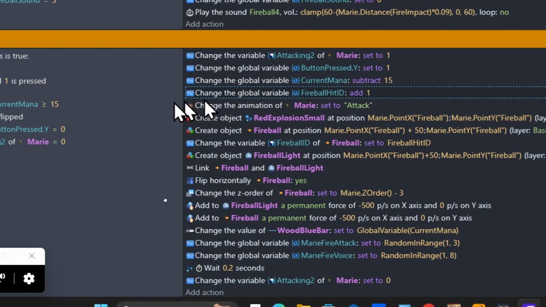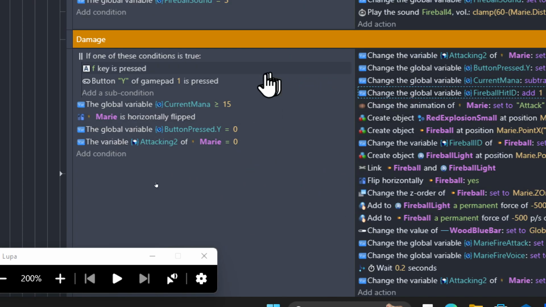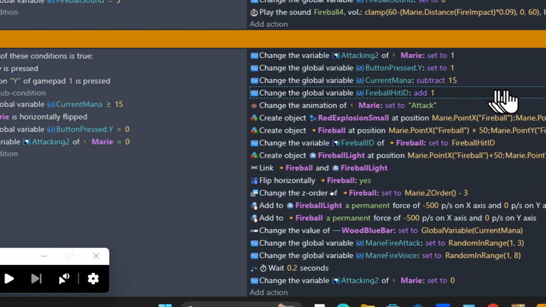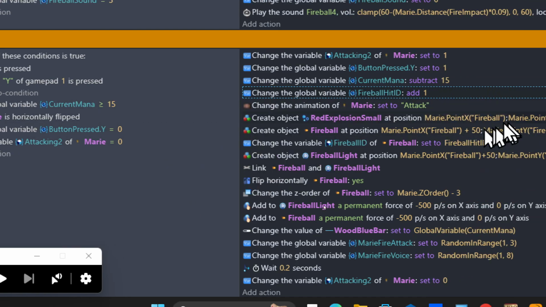And also, make sure that this only happens once. This only happens when you push the button when you want it to, because we're adding numbers. So if this is out of control, if this happens a million times, this is going to go from 0 to a million really quick. Don't want that. So just change global variable, whatever it is you called it, add 1. You're done. Then you're going to create the bullet.